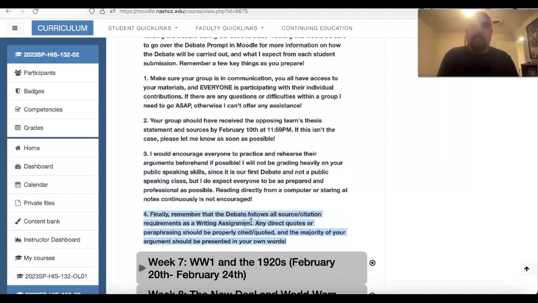Lastly, again, the debate follows all the same citation formatting rules that a writing assignment would, for example. Anytime you're using a direct source, anytime you're directly quoting something, it should be cited. For you guys, since this is one of my in-person classes, that does mean when you're sharing your speech as well. So for example, if you're speaking and directly quoting a source, whether it's secondary, primary, whatever it is, do cite the source. You'll say it out loud, of course, instead of just having it written down. But again, you are required to credit what other sources you're using, and the majority of this does need to be your own work.